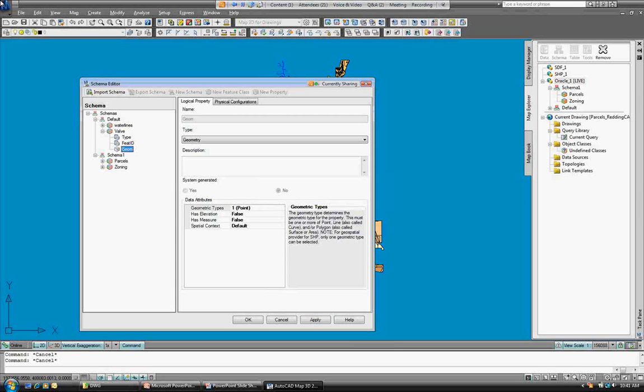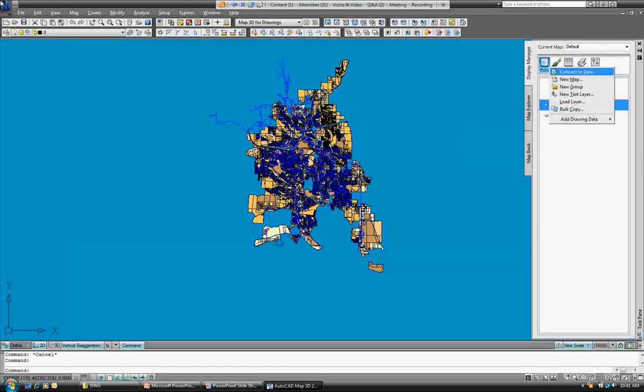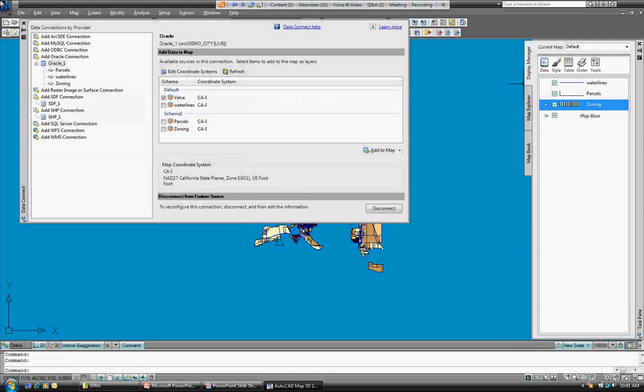Okay, so we built a valve feature class from scratch. Let's see how we might use that. So from the display manager here, I'm going to again take another look at an Oracle database. Look, there's valve. We just built that, although there's nothing in it yet. It's a blank feature class.